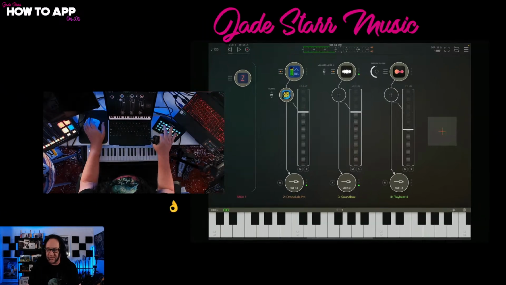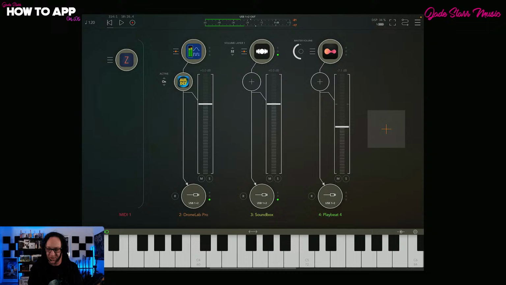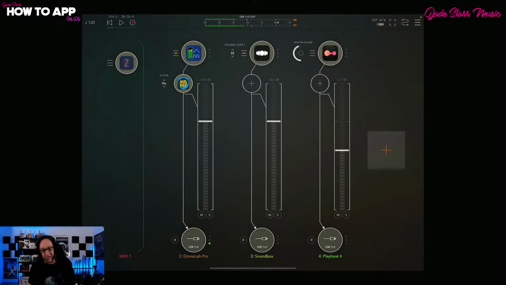All in all, pretty damn cool. As I said, I think it's got room for improvement. I don't know how far the developer wants to go with stuff like this. I think if you could import sounds into it, it would be just so much better.